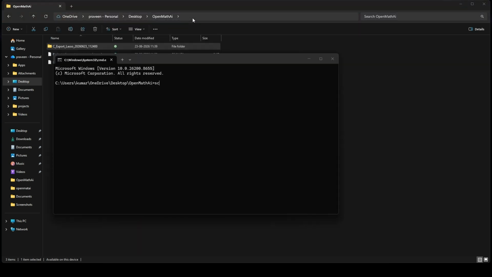Open Command Prompt on Windows and use the following command: scp -r, folder name, Raspberry Pi username@Raspberry Pi IP, destination folder. Press Enter and provide the Raspberry Pi password if requested. The model folder and all associated files will be copied to the Raspberry Pi.